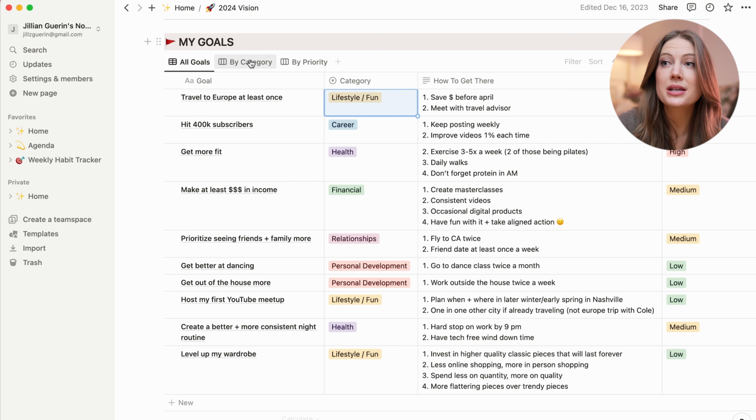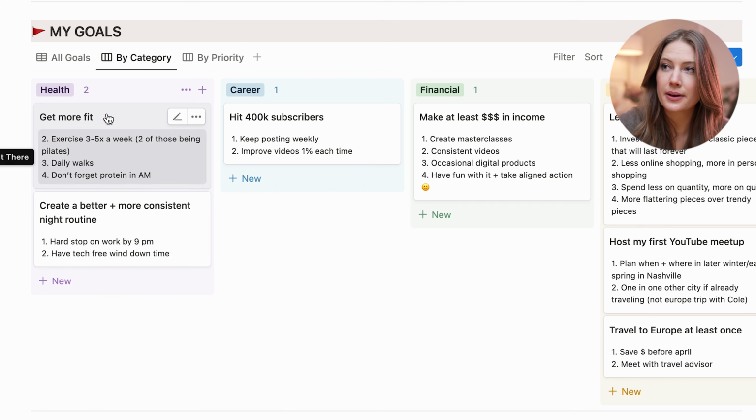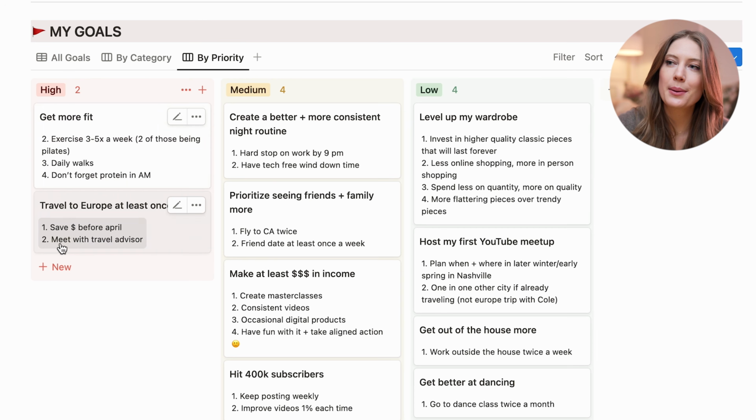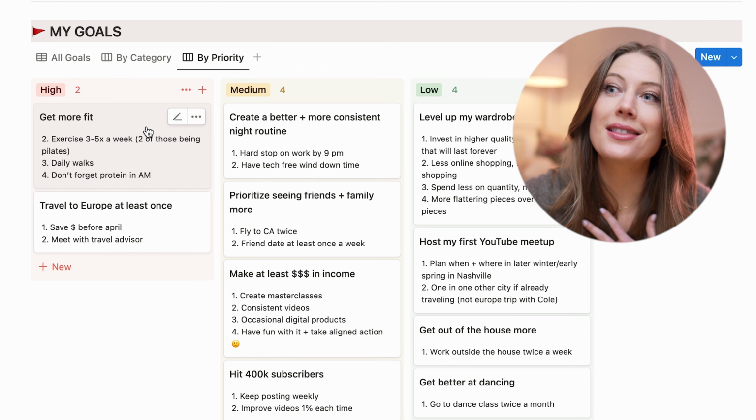But then you can also see them by category like this: health goals, career goals, financial goals, or by priority. High priority, medium priority, low priority. Again, I'm a visual person. I love this kind of stuff.